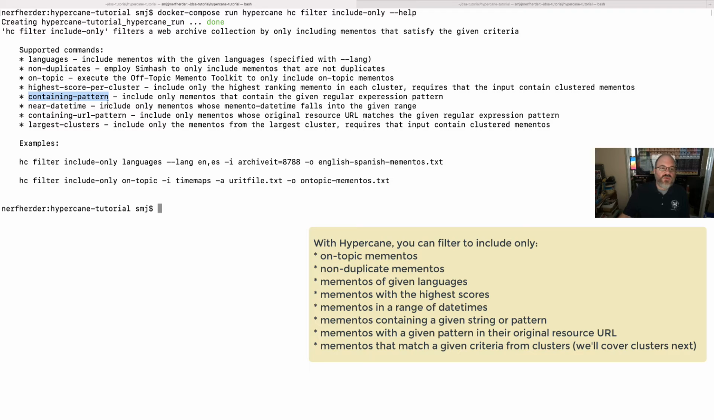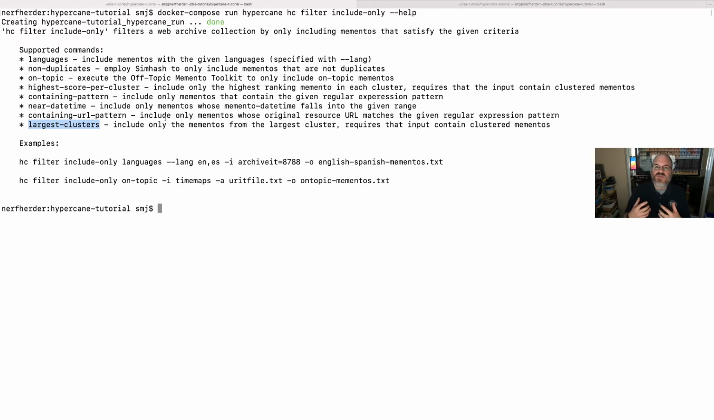We can include only mementos that contain a particular pattern or are near a particular date time to supply a date range in order to filter the collection. We can also include only mementos that contain a given URL pattern, or we can include only mementos from the largest cluster or the top 2 or 3 clusters. Maybe we've done some clustering and we want to only retain the clusters that were the largest for the collection. There are a variety of different things that we can do here with filter.